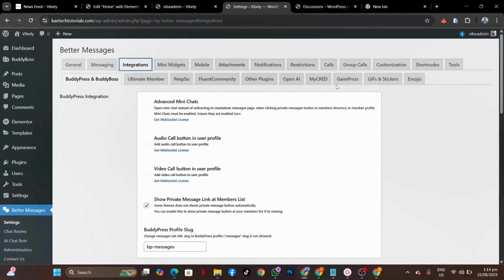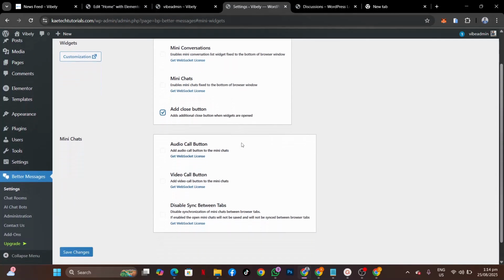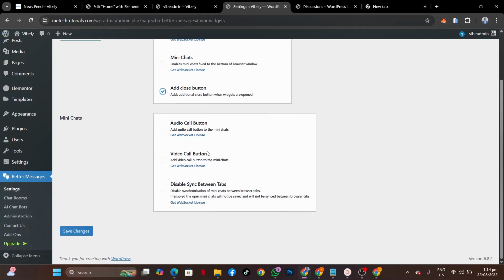So let's click over and see integrations over here. As you can see, there are a lot of integrations over here. So all other integrations, Ultimate Member, PeepSo, Fluent Community, other plugins, and so on, all over here. I'm going to go to mini widgets also over here. So you can customize the mini widget. You can add close buttons also over here. Mini chat also, make sure you get the WebSocket license to make sure that you get all these things done the way you want it.